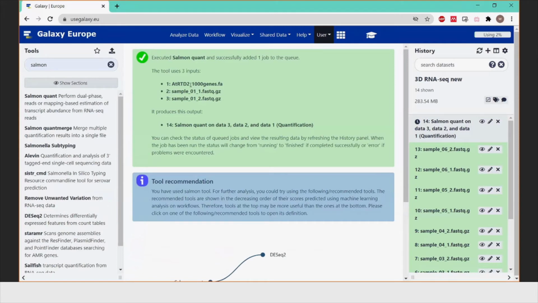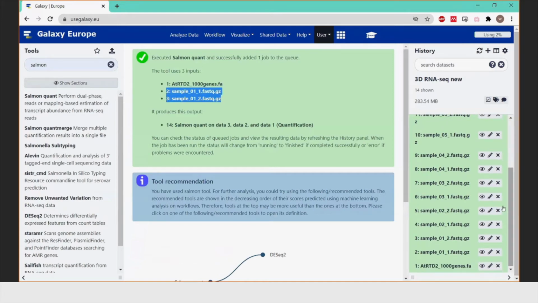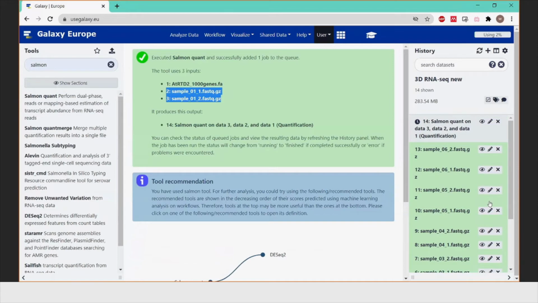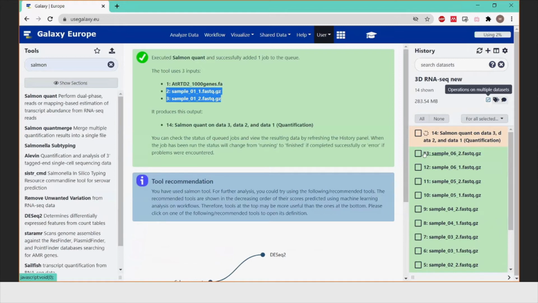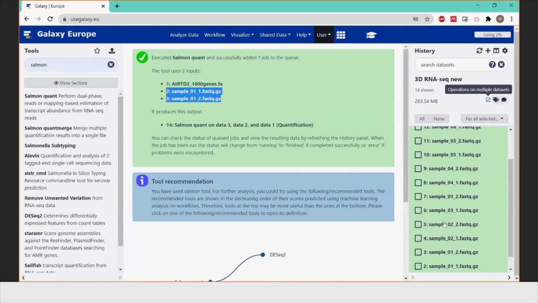ATRTD2 reference. But the problem is, you can see here we only do the analysis for one sample, but in the input datasets we have six samples. So how to do the quantification for all the samples? Then we need to build an object called a data collection of the pairs. So what we can do is, here we have this tick box. We click it, then you will see a box just appear here.